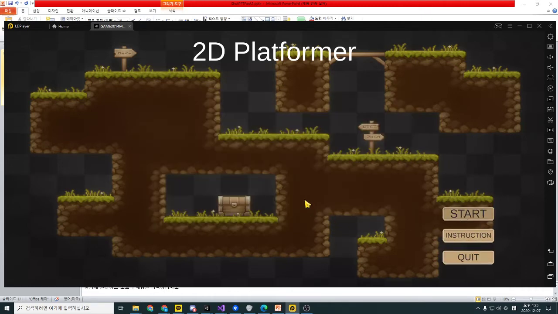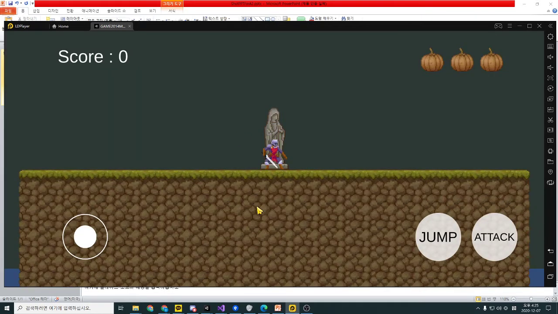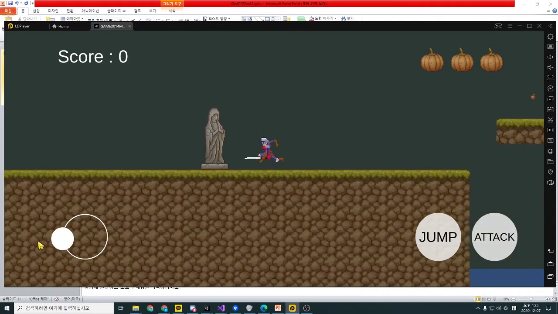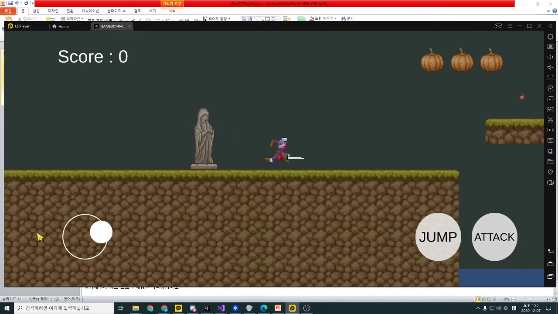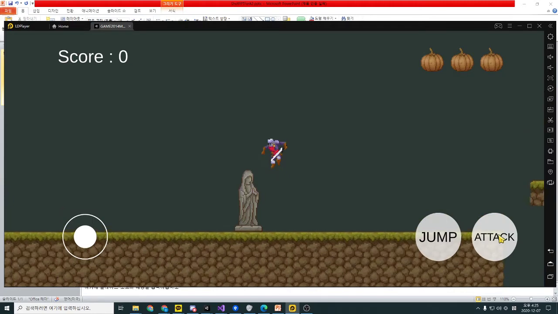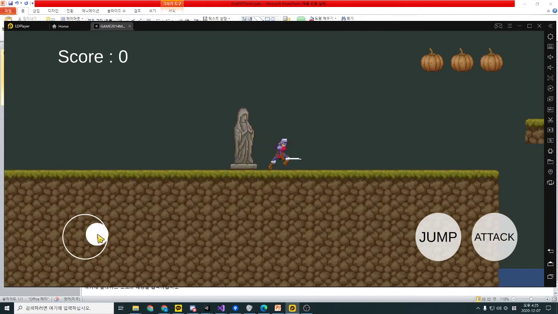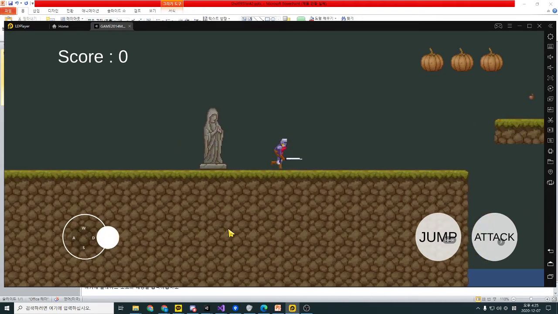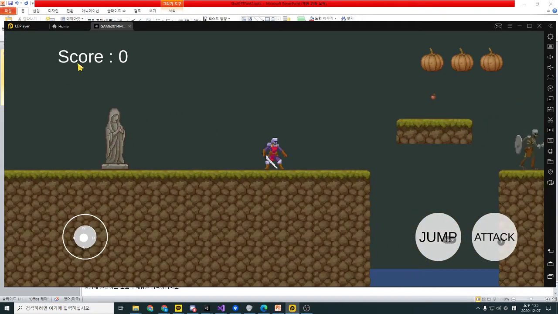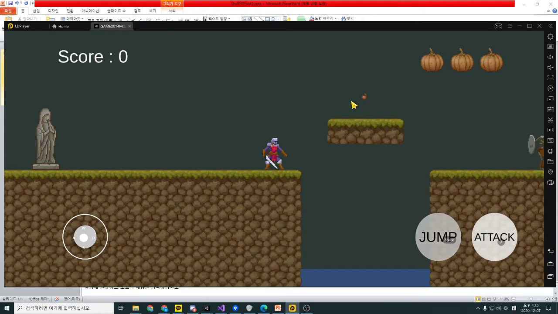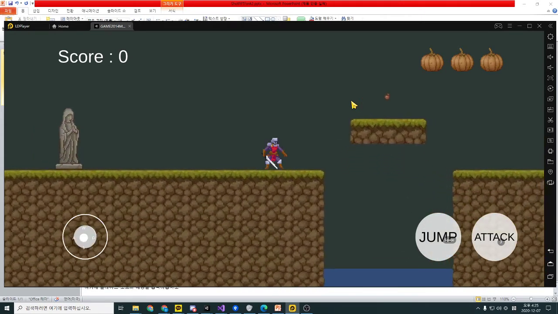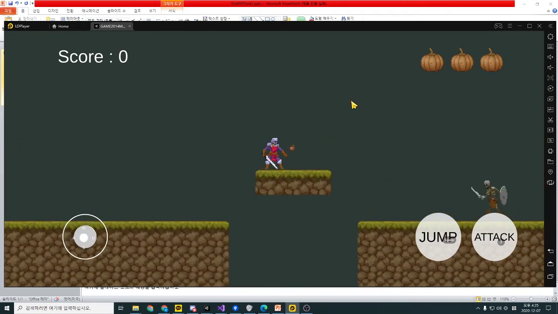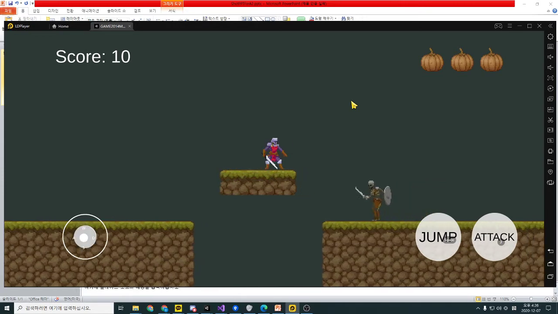So let's play. So this is my game screen. You can move around your player using this stick and jump button and attack button. So this is my save point, and there's my score and life. And this is my floating platform. This is pickup, and that's the enemy.